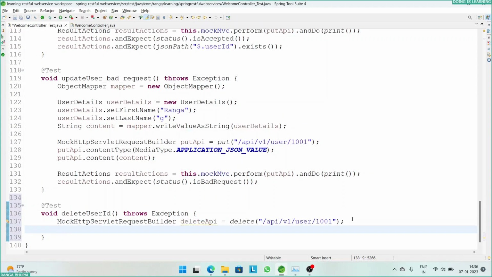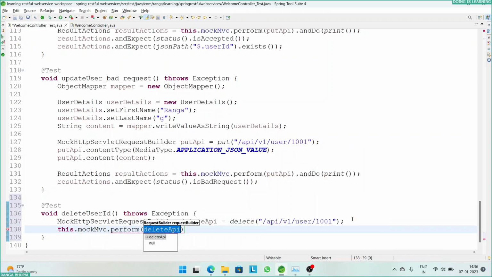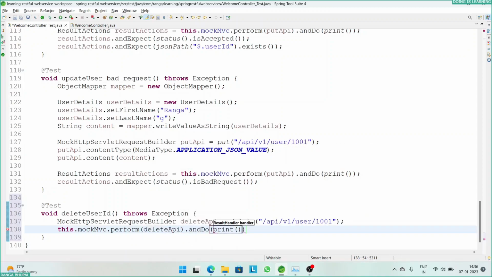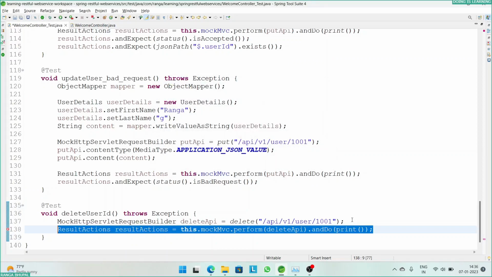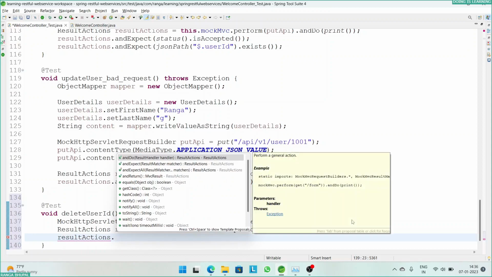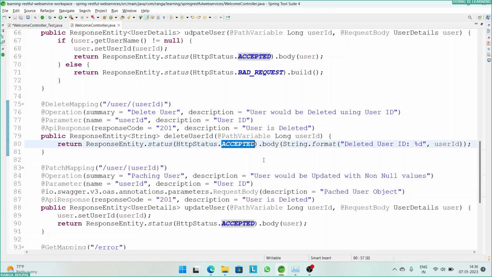Now we need to call this one. So this dot mockMvc dot perform, and we'll be using the delete API, and we're going to print it and capture it as a result actions. ResultActions dot expect, and here the status as accepted. Let's verify one more time. Yes, we are taking it as accepted.